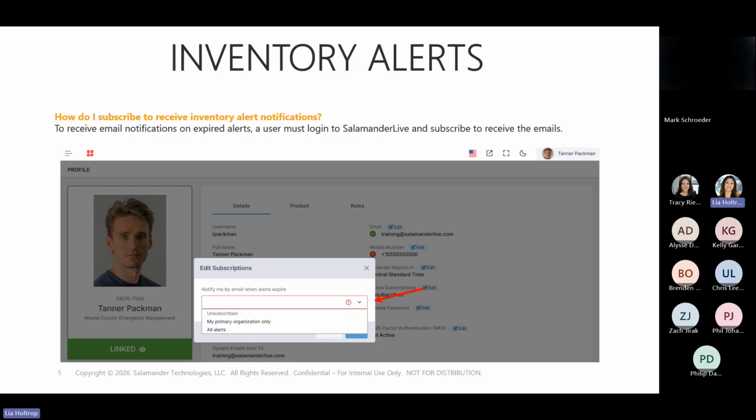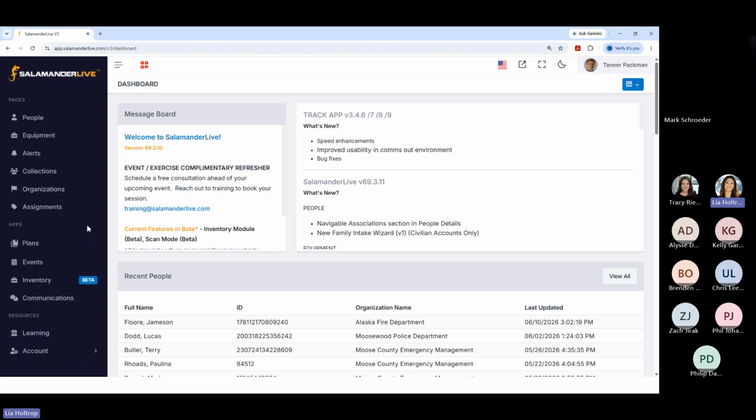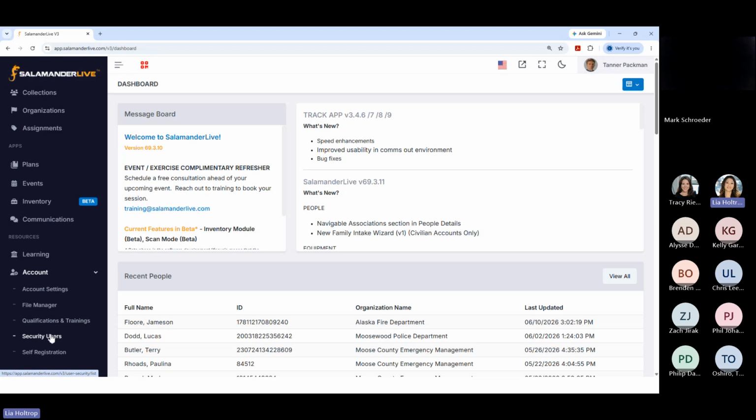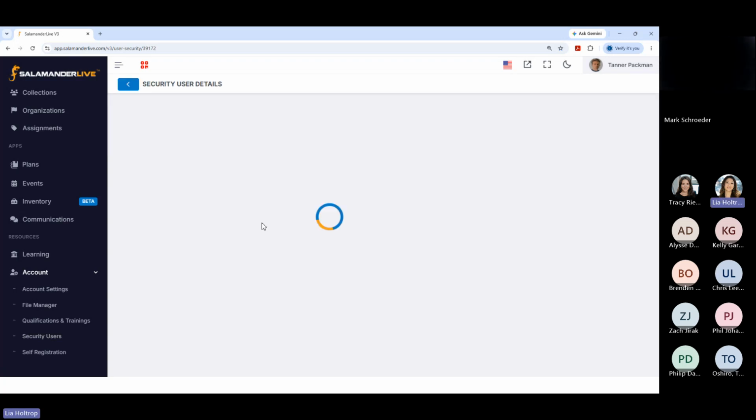The email only acts as a notice, so you as the user are going to need to log into Salamander Live to act on the expired alert. We'll walk through that process here. So again, to go back through what I just talked about with access, I'm just going to go into the security user section for those that may be newer to Salamander Live. In the left menu, you need to have administrator access and permissions to manage security users to do this. Once you're subscribed, all you're going to do is go into the security user, or you can create a new one if you need to create a new user.